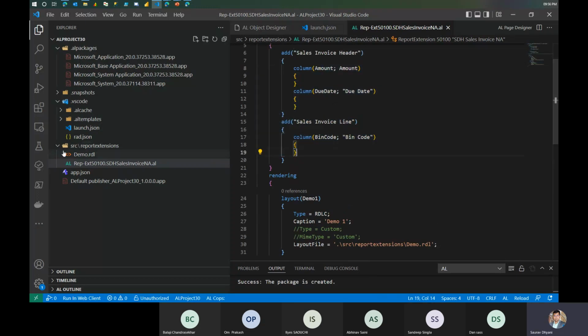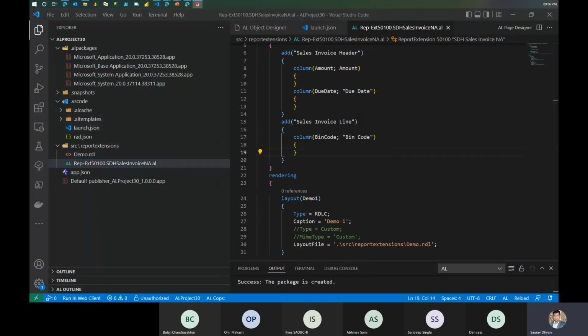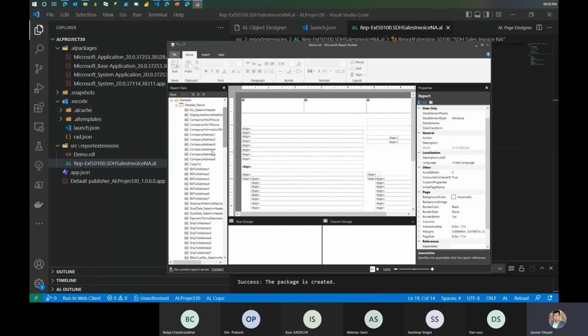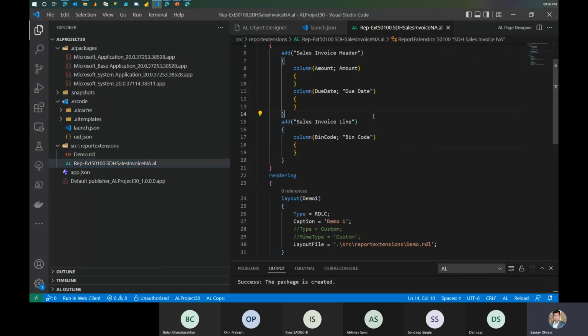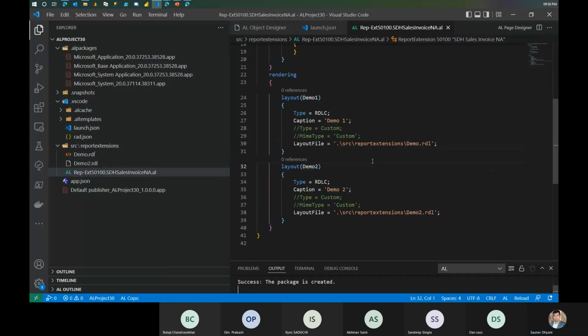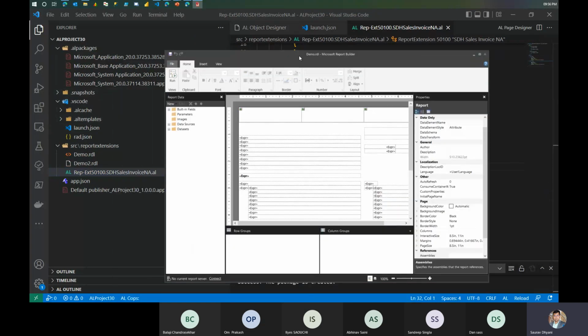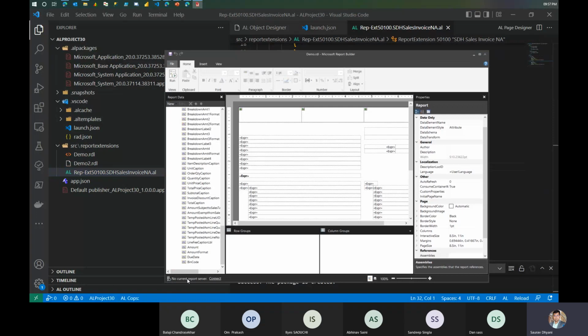If I try to find bin code in the dataset of this report in this RDL file, I'll not find it because I haven't updated the dataset yet. To update the dataset, I just need to do a Control Shift B again, which is the build process. That will add a demo2.rdl and will update the dataset of demo.rdl because it's already existing.